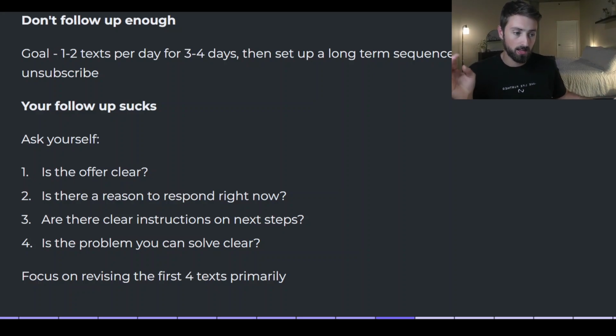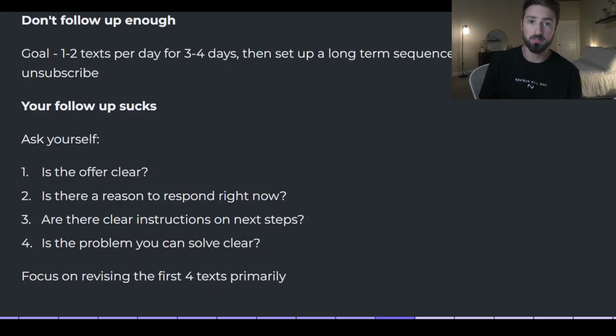And then the fourth thing is, is the problem that you can solve clear? When you're sending a text to people, especially when they submit their information for something, even just the next day, they forget, right? They're like, what the heck is this thing that I even submitted my information for? So you want to make it very clear and be like, oh, this is the thing that you submitted for, the body sculpting offer, or the skin tightening offer, or whatever it is, so that people are very clear on what problem you're actually going to be helping them solve.